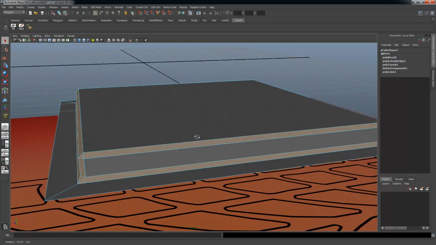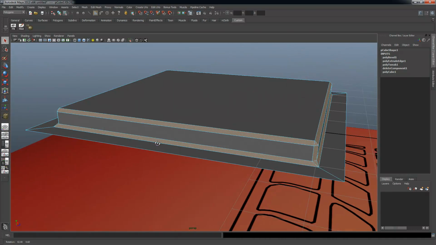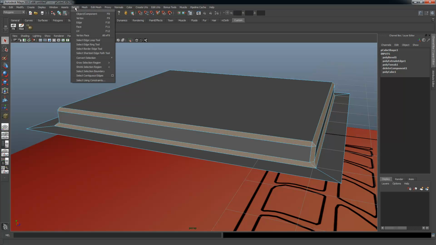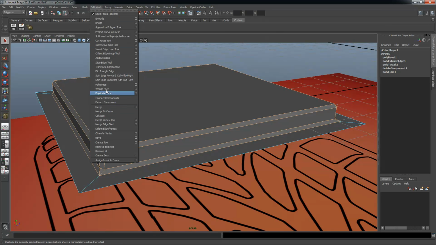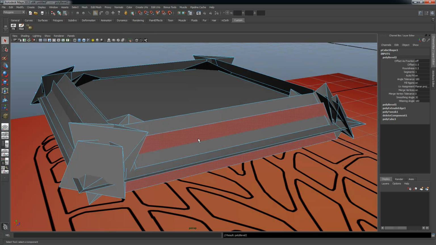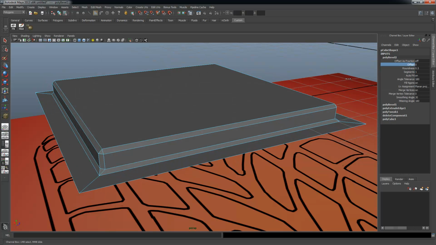So I've selected all the faces that I just beveled, and now I'm going to go to select, and I'm going to say convert selection to edges. So where is it? Convert selection to edges, and then I'm going to turn around and bevel this again. So I'm going to go to edit mesh, and I'm going to say bevel, and notice that it flips out on me.